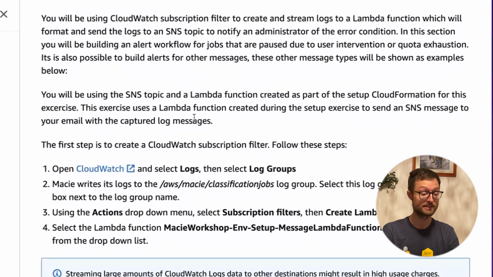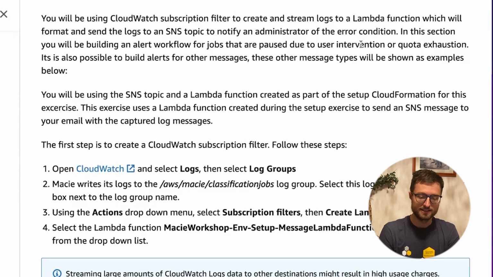You will be using CloudWatch subscription filter to create and stream logs to a Lambda function, which will format and send the logs to an SNS topic to notify an administrator of the error condition. Yeah, I guess with the Lambda function, you can make it look nice and pretty and say, this is the error function, maybe even have some conditional statements to give, if this is the error here, the remediation steps right in the email message.